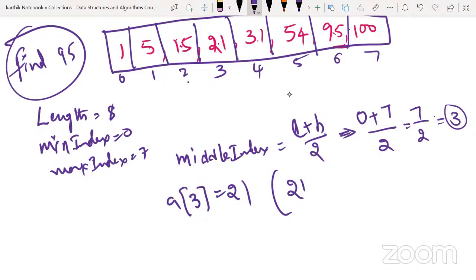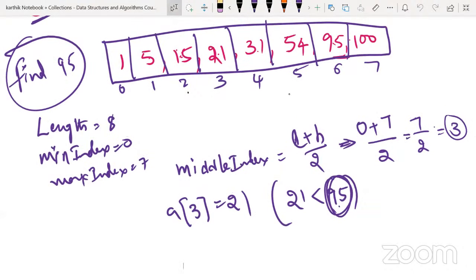So now here, 95, the element I'm trying to find, is greater than 21. Since the array is sorted, where is the possibility of 95? Is it towards the left side or towards the right side of 21? Towards the right side. That means I don't need to search the left part. At each iteration, we find a middle index and compare our element with the middle element.